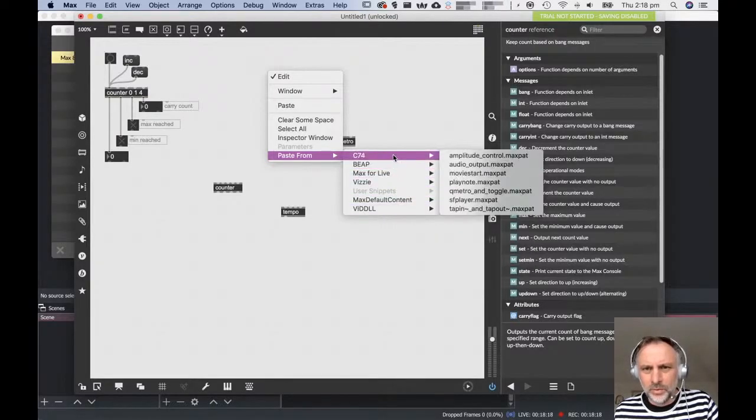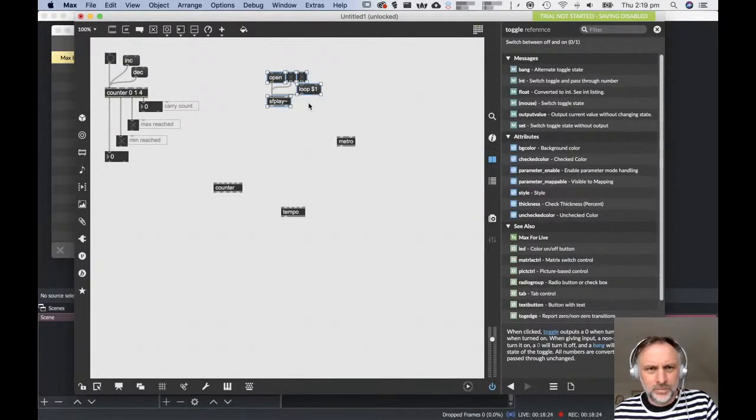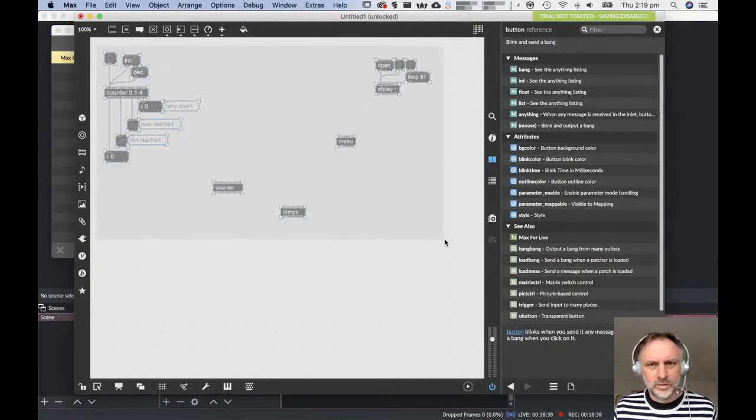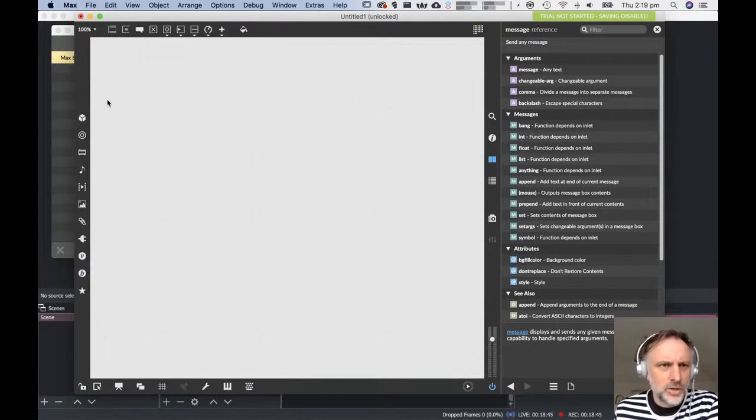Like, for example, if you want to play a sound file, you can paste from this little sound file player, and then you get a little mini patch that will just do the thing. So there's a whole range of pre-made little bits and bobs. While we're looking at that, and I'll demo this in Max for Live in a minute, it's worth just looking at some of the other stuff going on over here.